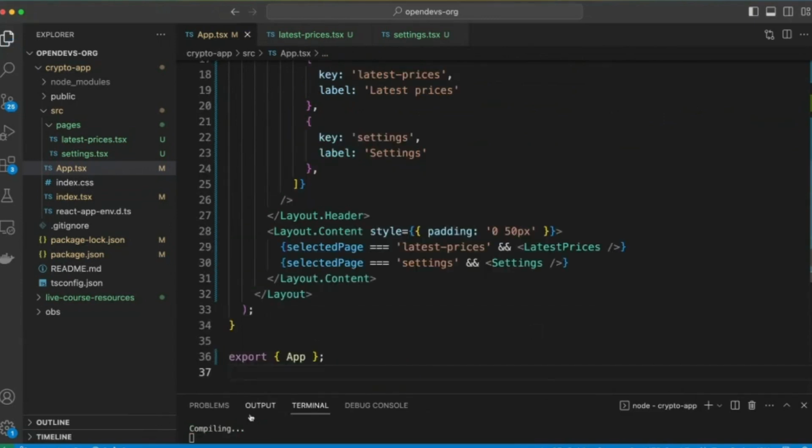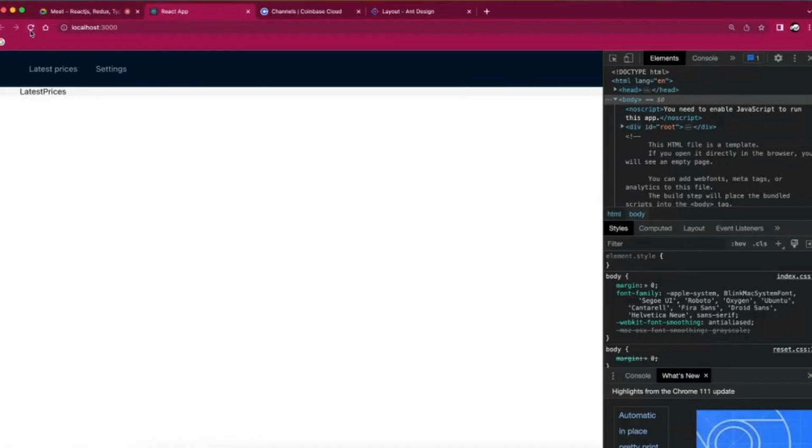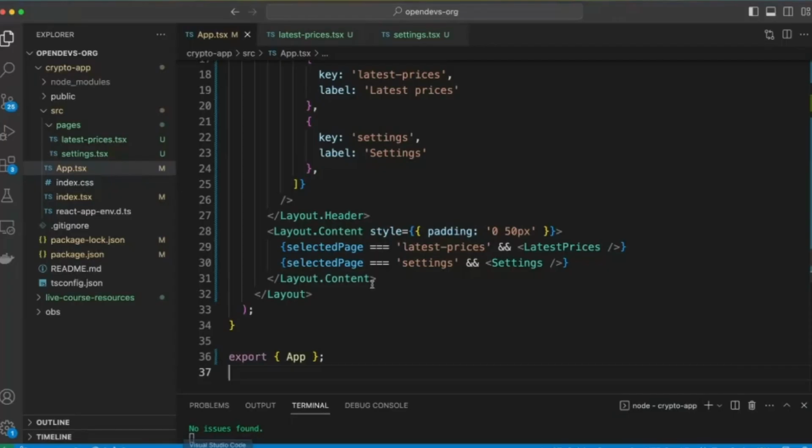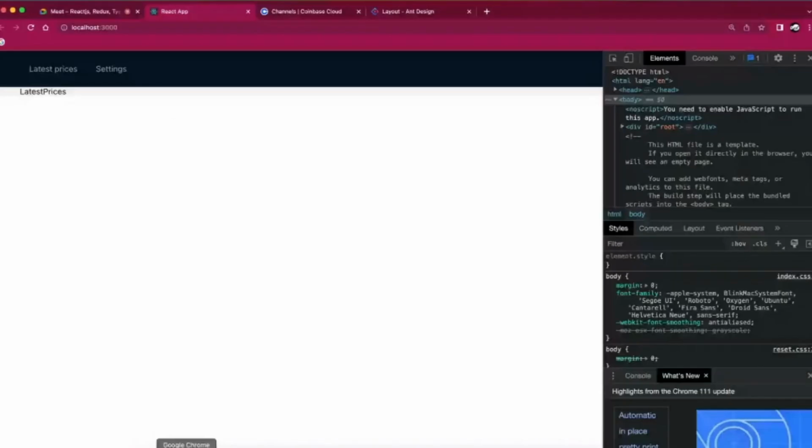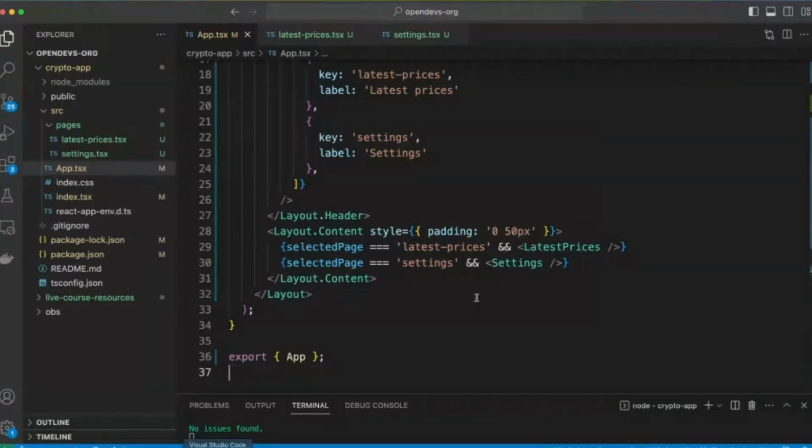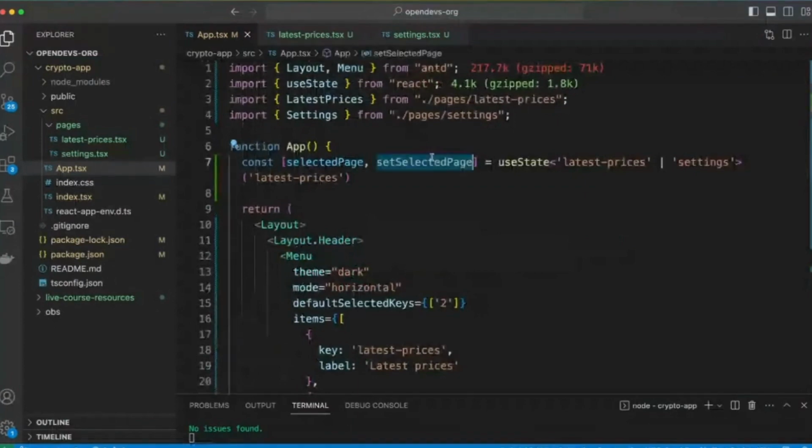Now I will save it and refresh. You will see that latest price is there, and our state is currently storing latest prices, and because it is true, it is rendering latest prices. Now, how do I update it? If I click on settings page, how do I update that state? That's what this function is for.